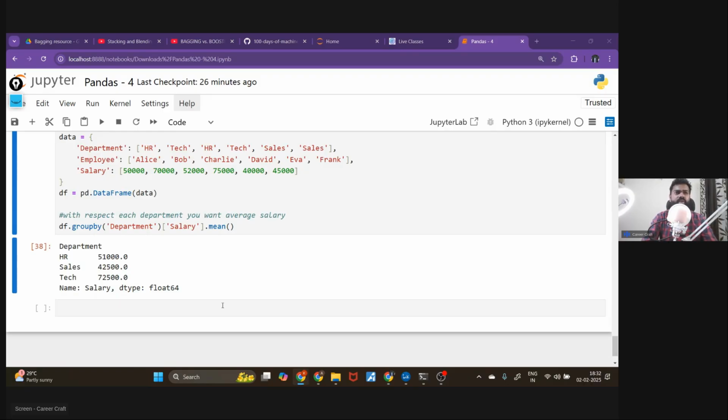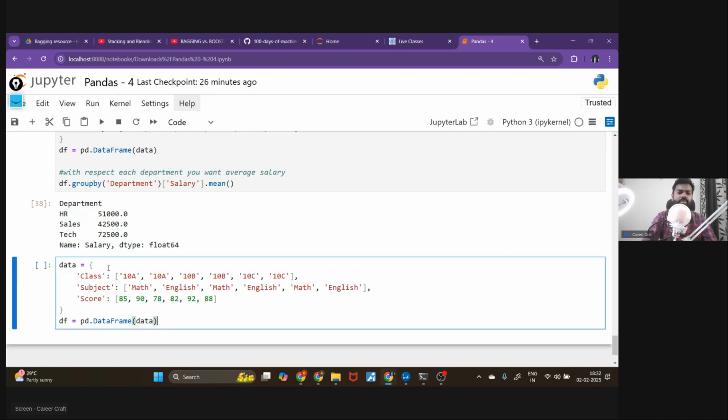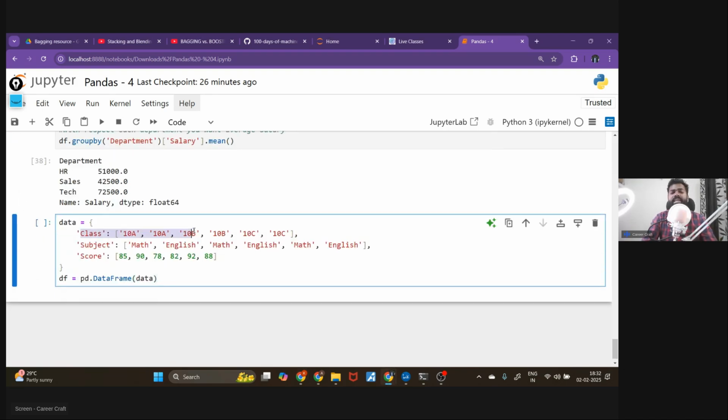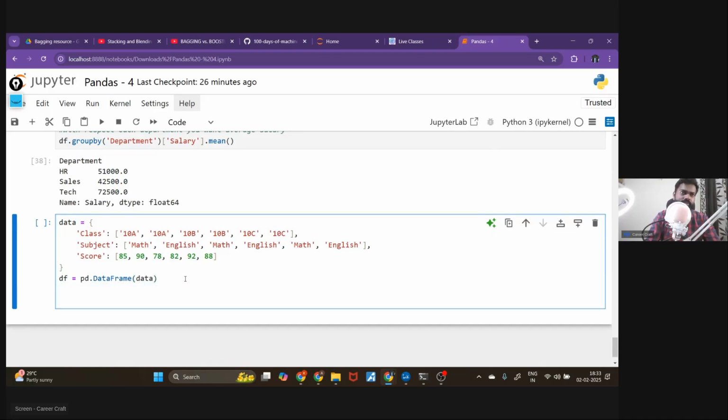So let's say we have classroom data. Class is 10A, 10B, 10C. Subject is math, English, and then you have a score. Now, with respect to each class, you have to calculate the average score. Can you do so? With respect to each class, calculate the average score.